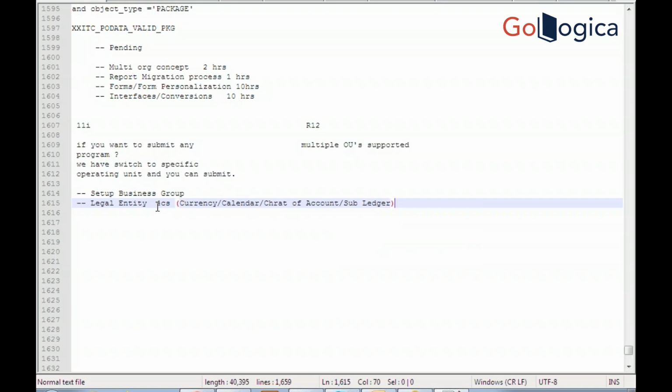Now, Sachin, can you tell me why you need to set up currency at the legal entity level?